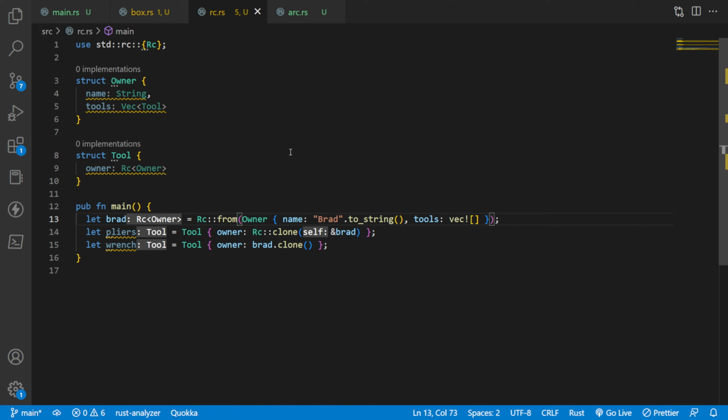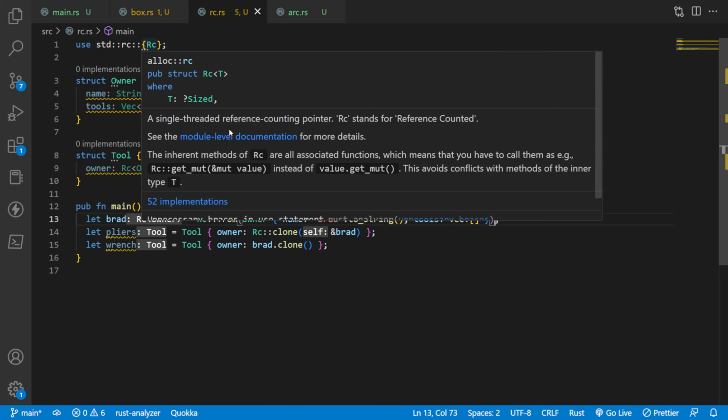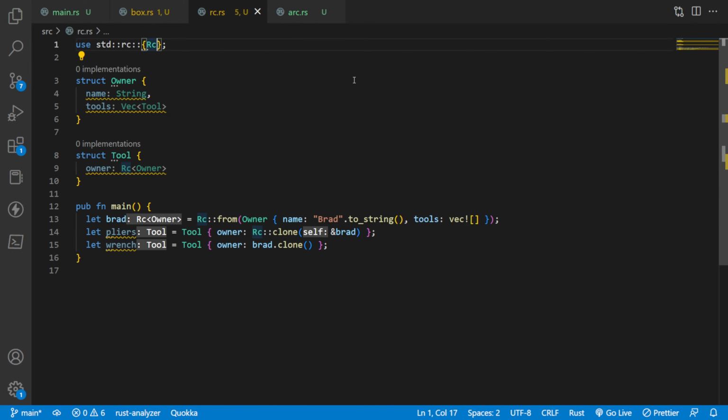Now, the next part of Rc that I want to show you is the weak version of Rc. So Rc is the strong version, and it has a weak version.